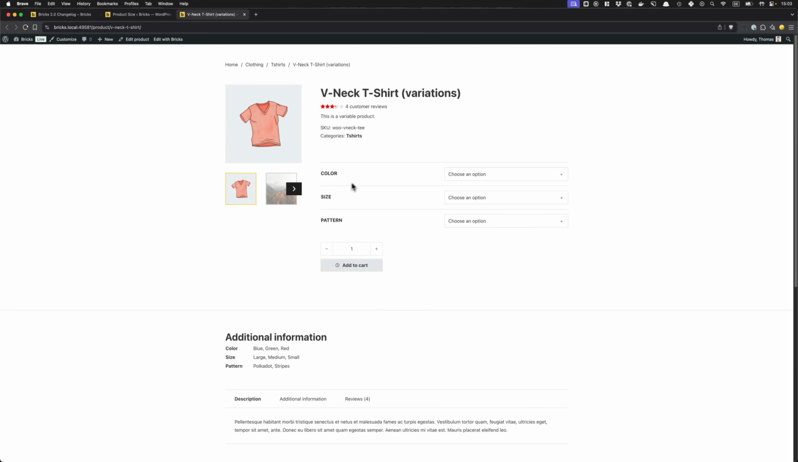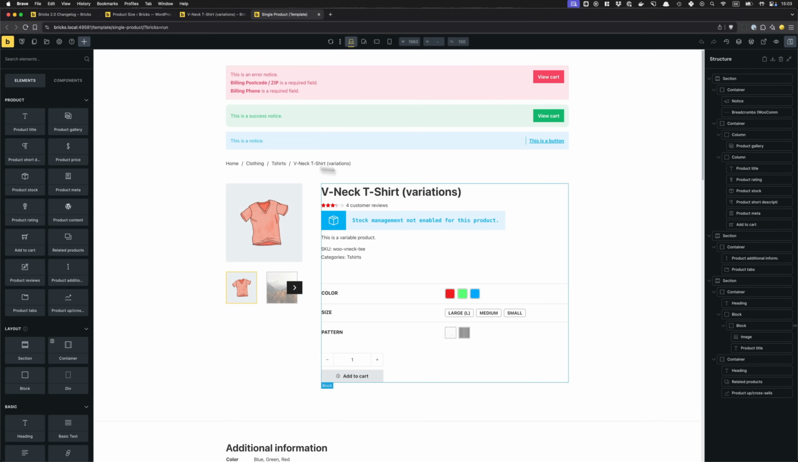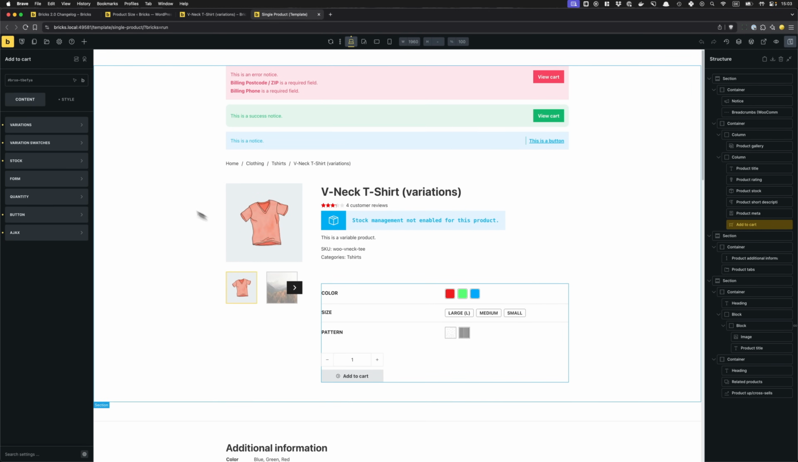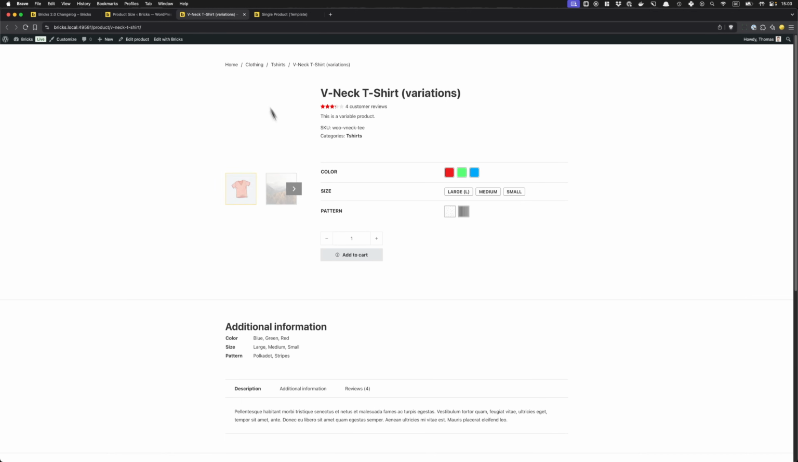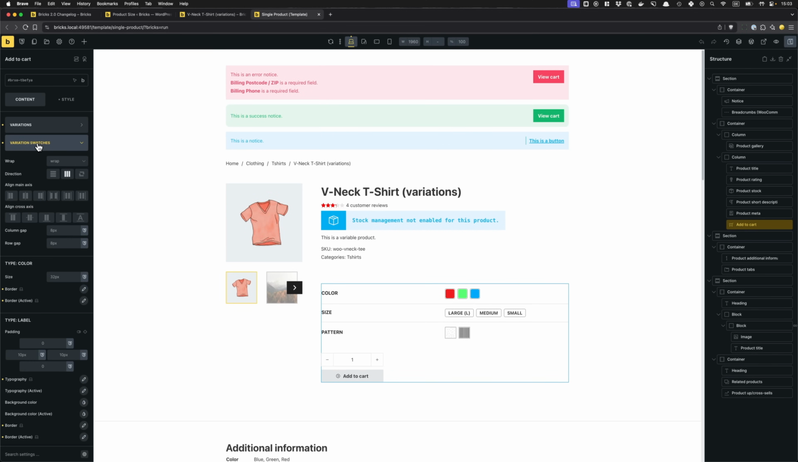I would need to edit the add to cart element. So I'm just going to go here, edit with Bricks, load up the builder, and I can already see the product variation swatches, because I already enabled them. Let me just reload the page. So you can see now how this looks like, because I already did the configuration in the builder. I just needed to turn back on the WooCommerce product variation swatches in the Bricks settings in order to make this work. My setup here is pretty simple.